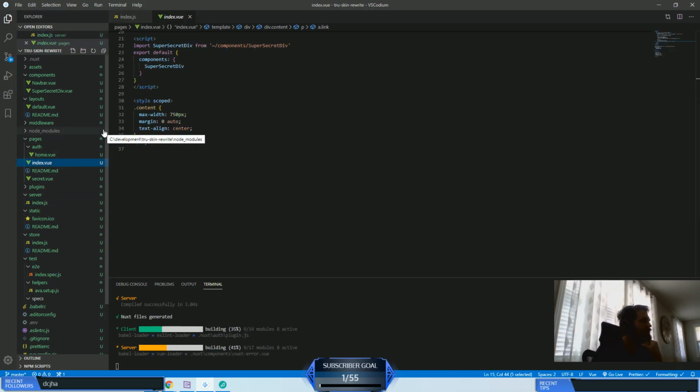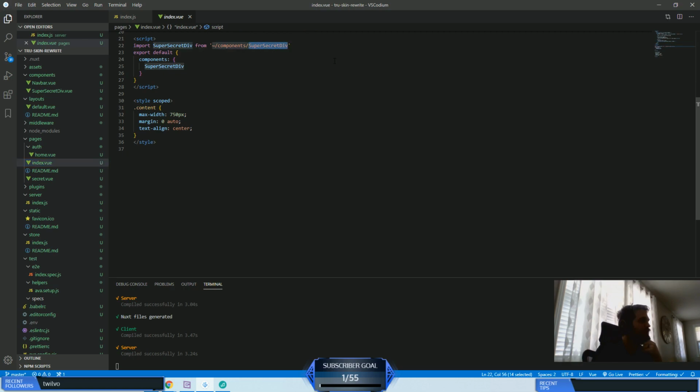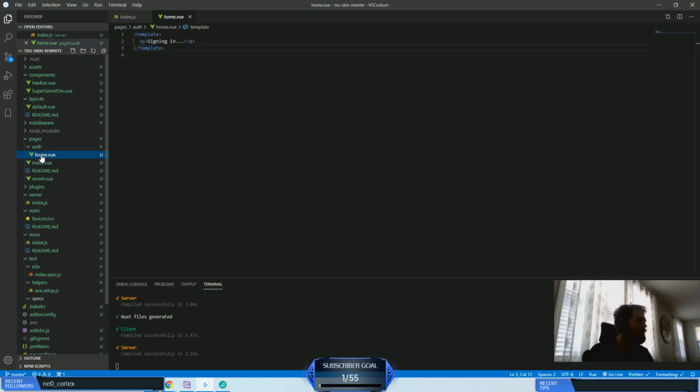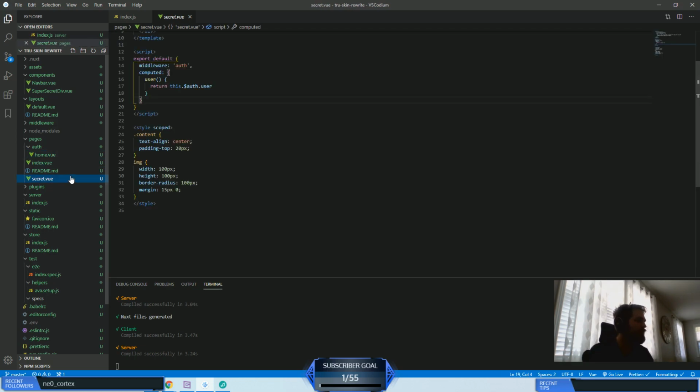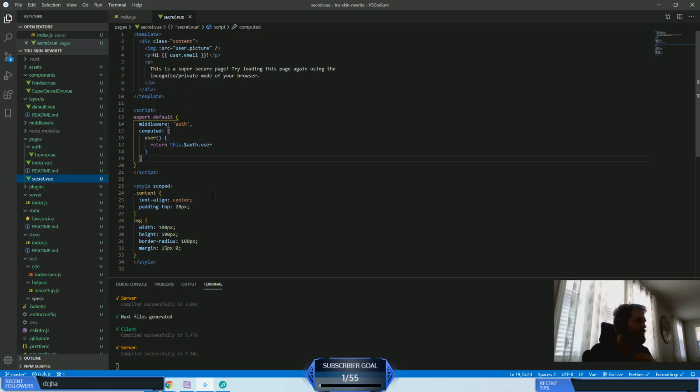The index just imports that secret div, but that component div will be how we load... will it though? Maybe. We'll have to look at that. I imagine that's probably true. This is a super secret page, so we don't need this page.